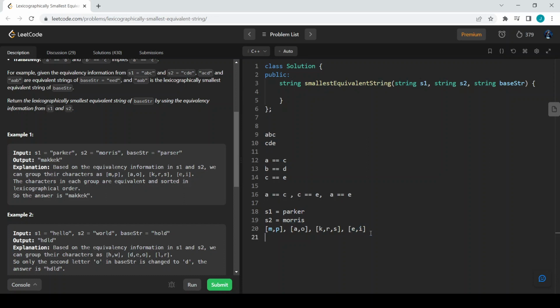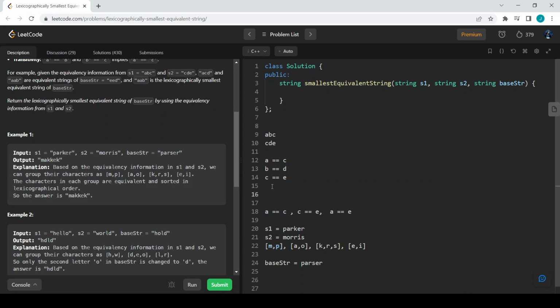Now what we have to do is, we are given a string known as baseStr. baseStr for this example 1 is nothing but PARSER. Now we can form the lexicographically smallest string. How can we form it? For P, what will be the smallest character that it can be replaced with? I will just write the 26 letters here: A, B, C, D. Okay, these are the 26 characters.